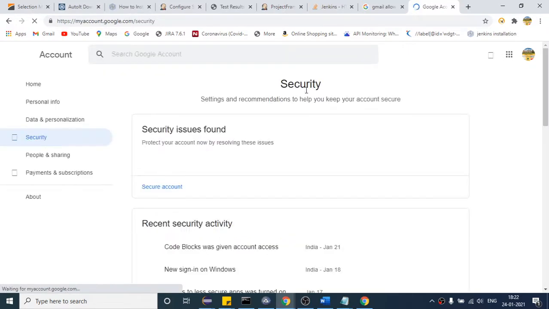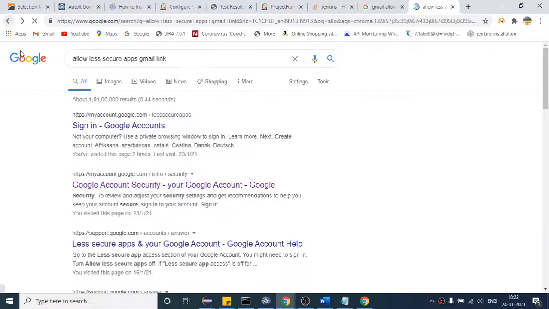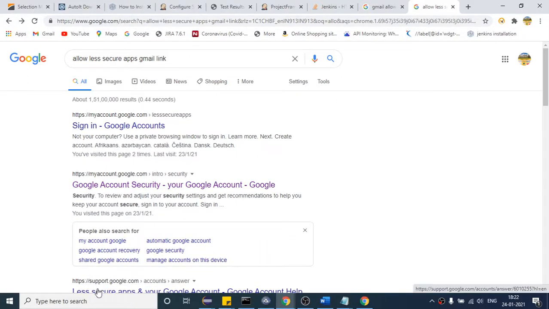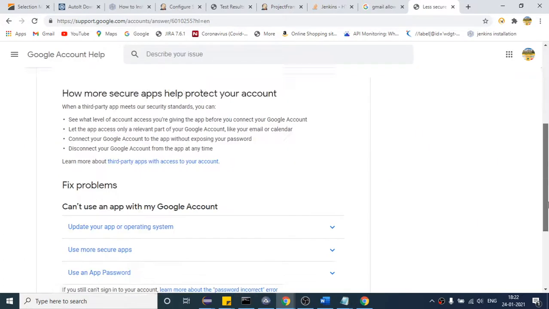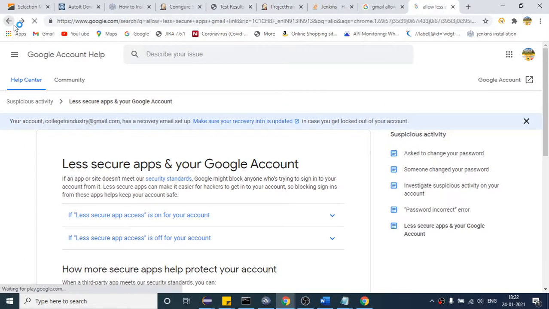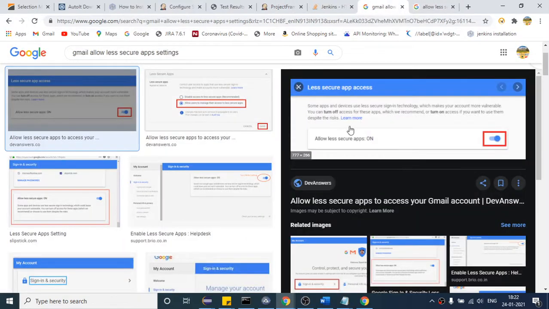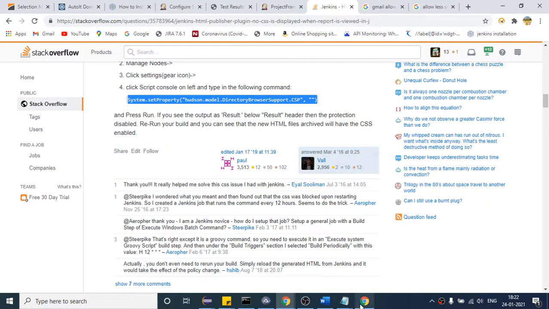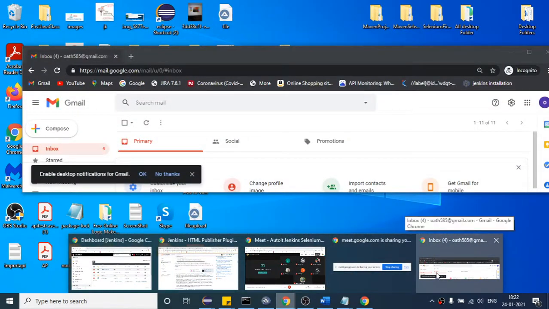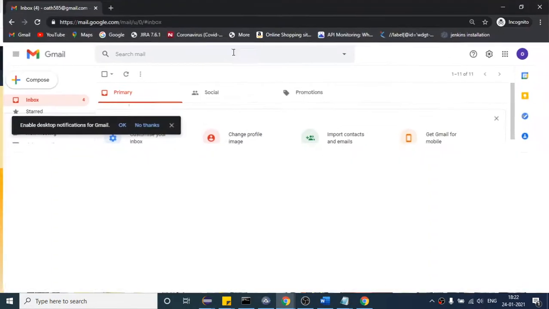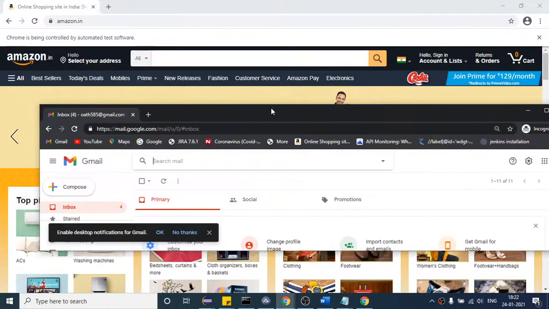As of now, let me not change this one. Okay, not here. This one. You can Google around where to find this setting, right? Somewhere in your Gmail account, by default it is off, but you have to turn it on if you want to send the email from Jenkins. For the email I have opened, I have already turned the setting on, so that I will be able to send the email, right?